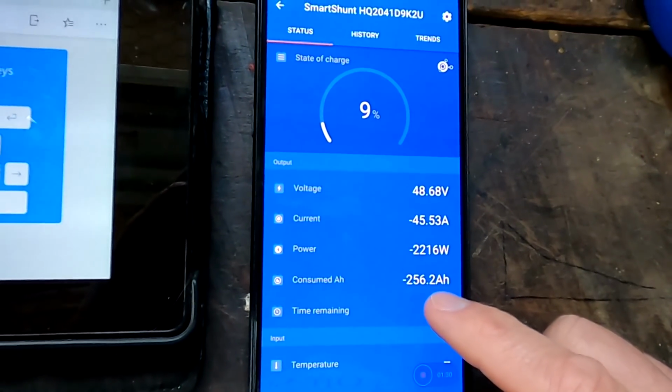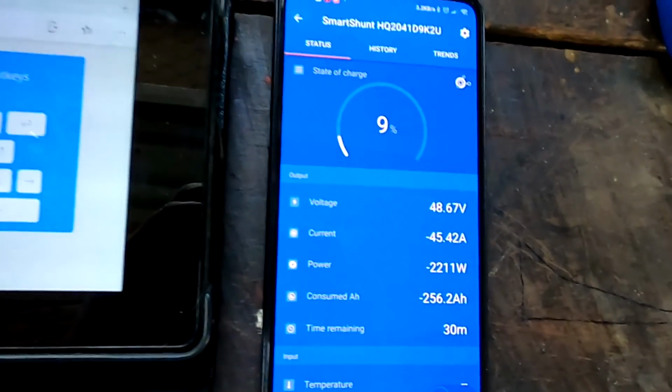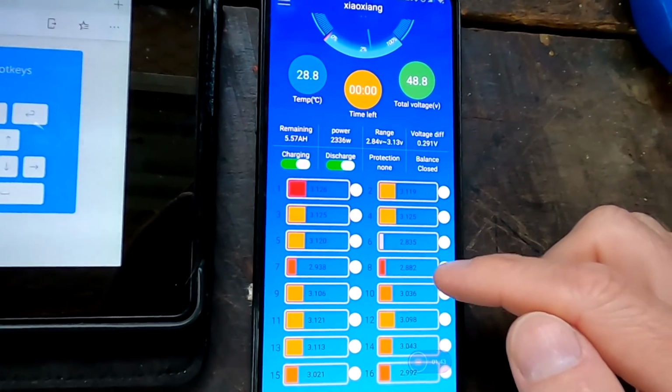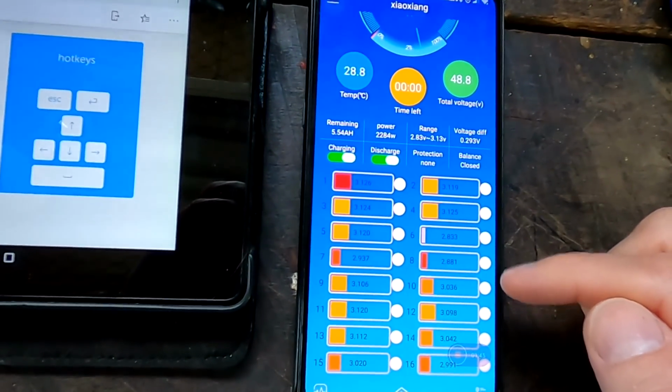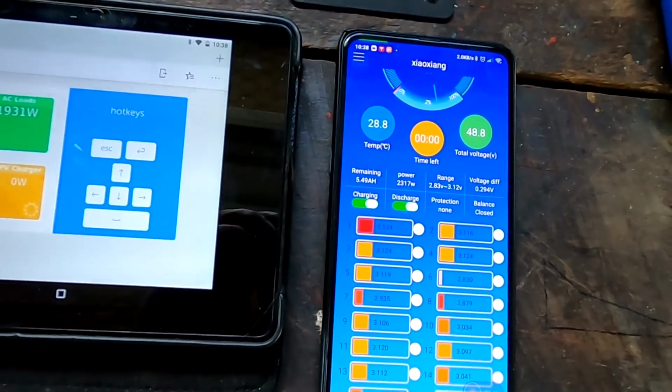24 ampere hours left, until 280. Yeah, we will definitely not make that. This is 2.8, 2.8. It will definitely be cell number 6 which is low.